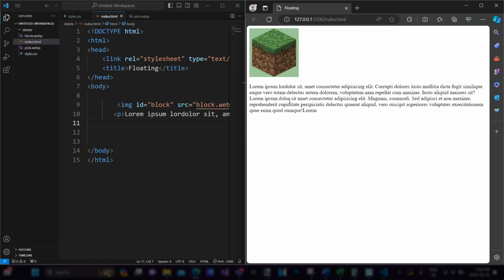What if I wanted to combine these two? Because I've got all this free real estate here. I've got all this empty space that isn't technically being taken up by anything. This image does not span the entire web page. It just spans that much space. So that's where we introduce the float property.